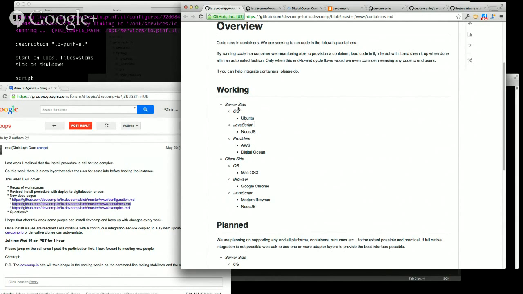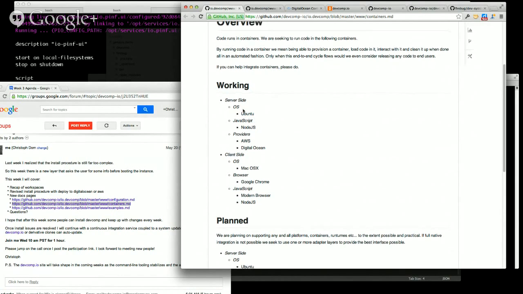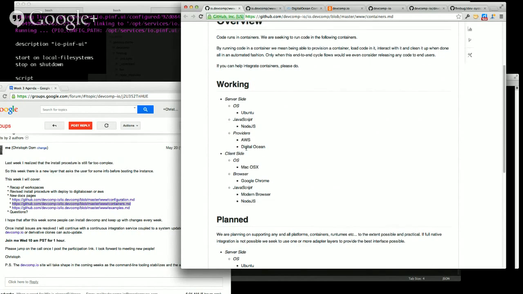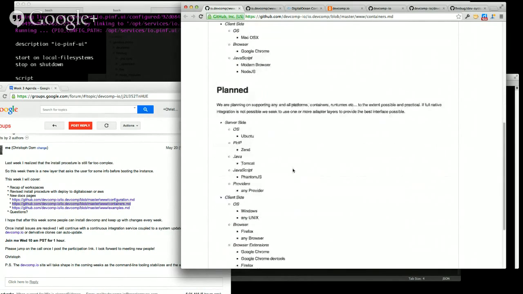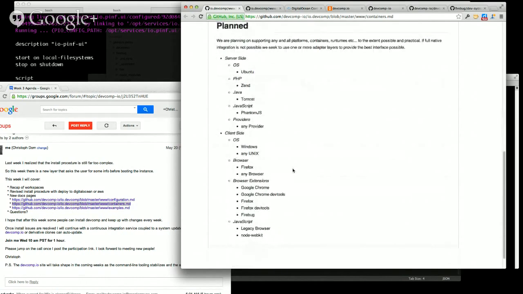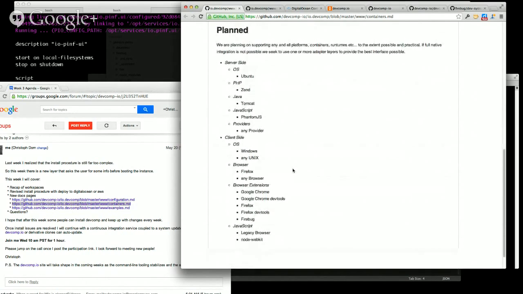So initially, the target is Ubuntu on the server side with Node.js. We want to run it on AWS and DigitalOcean. So this is where we are now. Client side, we're on Mac OS X, browser Google Chrome, JavaScript. Any modern browser should work. And on the client side, we can also run Node.js. And this is on the user's developer side. So these are the things I have planned short term within the next couple of months.